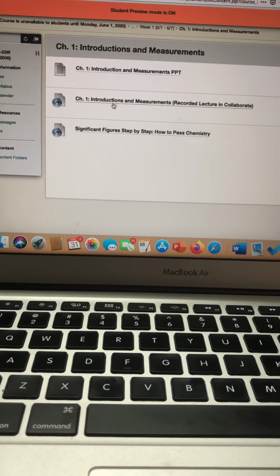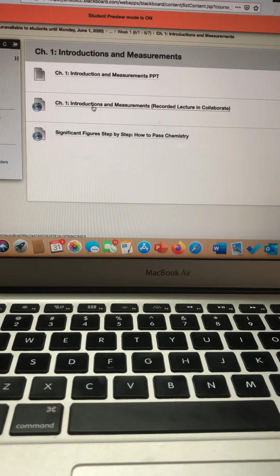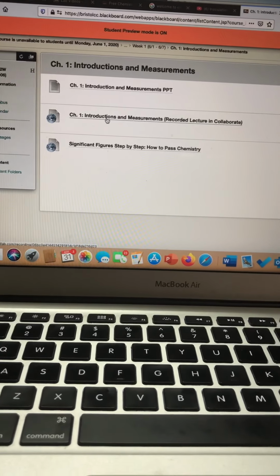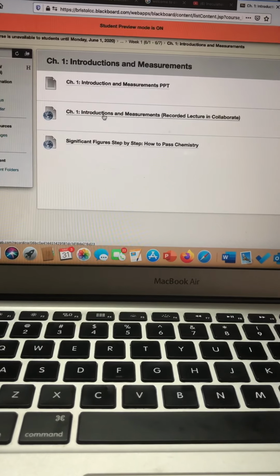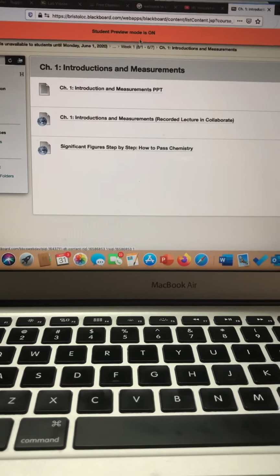Now, I also want to point out, when I'm recording these videos in Collaborate, a lot of times they don't have a feature to stop and then start again. So if my kids come into the room, or very likely I lose internet connection momentarily, you'll hear a long pause, and I apologize for that ahead of time.